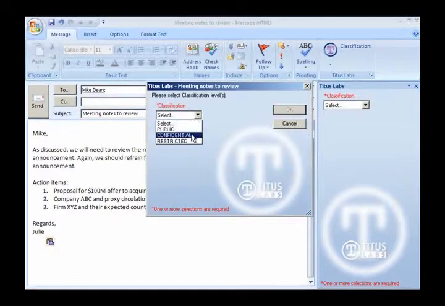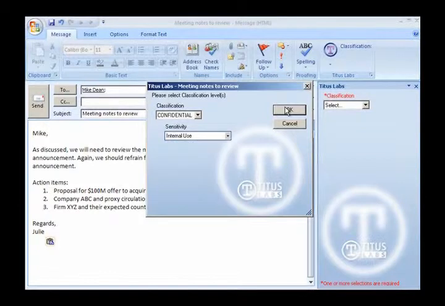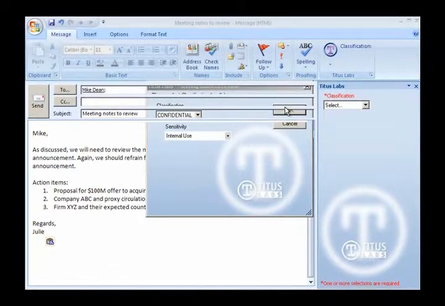This opens up an additional drop-down where we can select a sensitivity. We call this feature guided classification because the user is guided through the classification process. All of these labels are completely configurable by the administrator. After clicking OK, the message is sent.